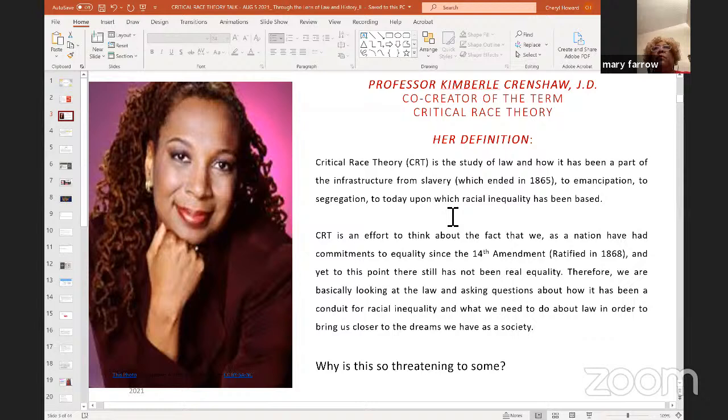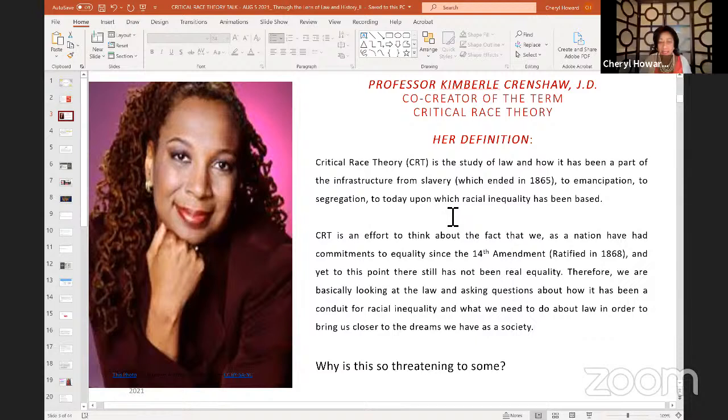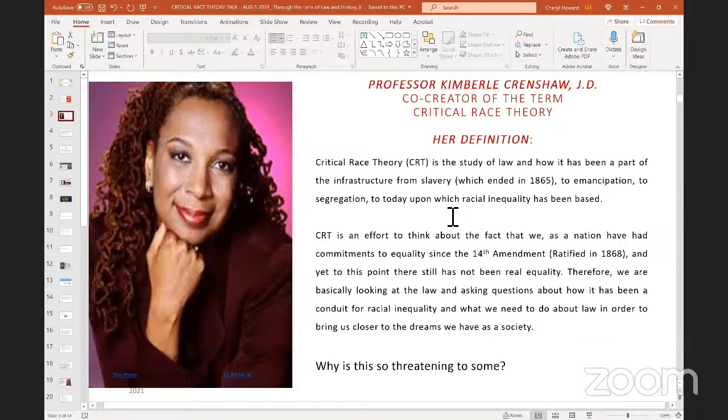CRT is an effort to think about the fact that we as a nation have had commitments to equality since the 14th Amendment, which was ratified in 1868, and yet to this point there still has not been real equality. Therefore, we're basically looking at the law. Mary, please mute your device. Today, upon which racial inequality has been based.